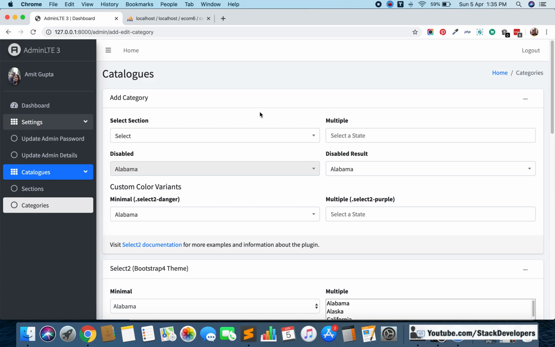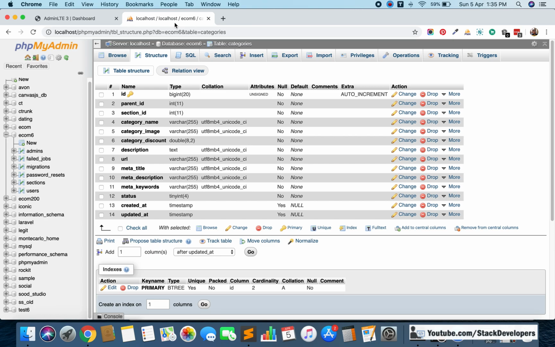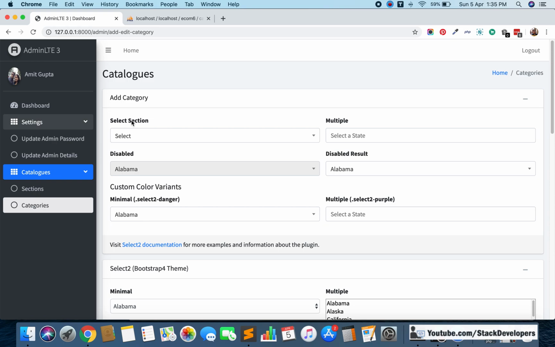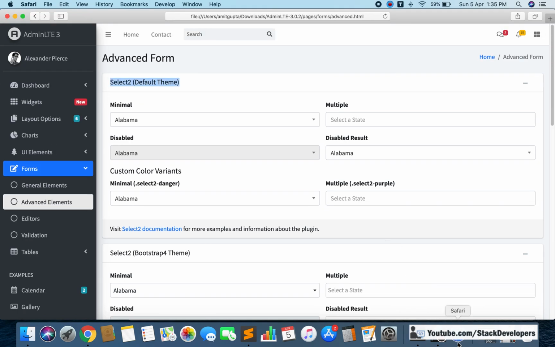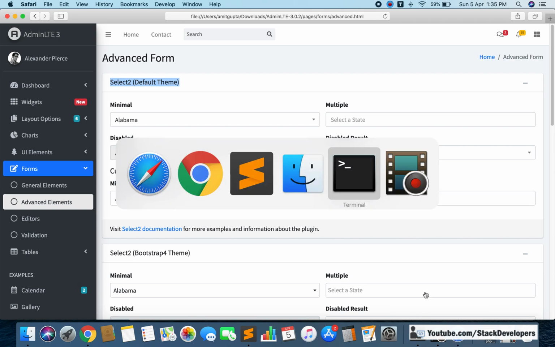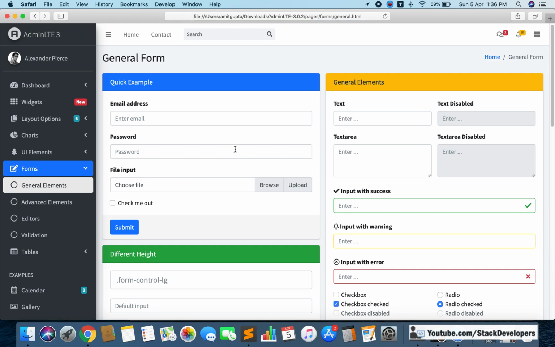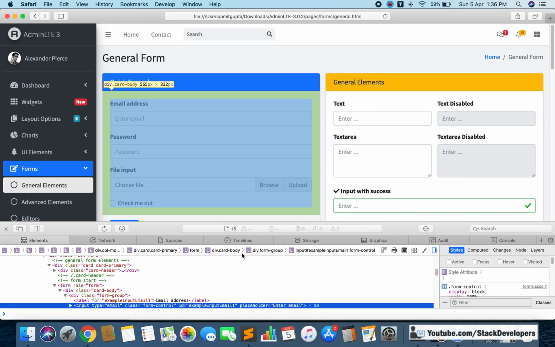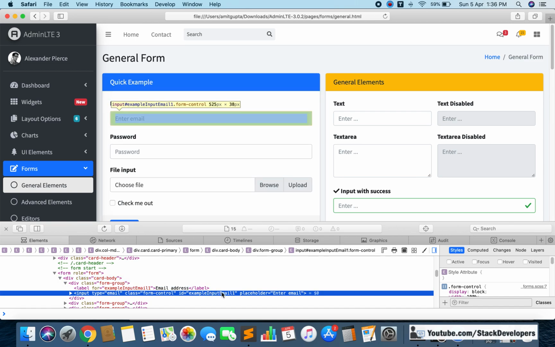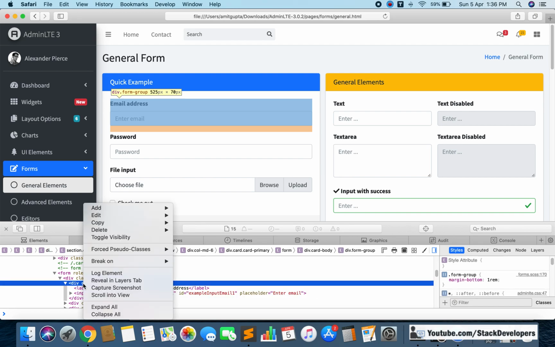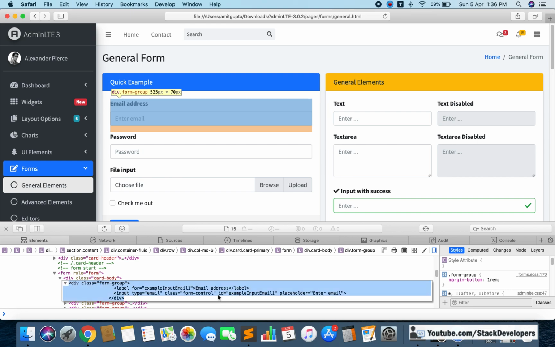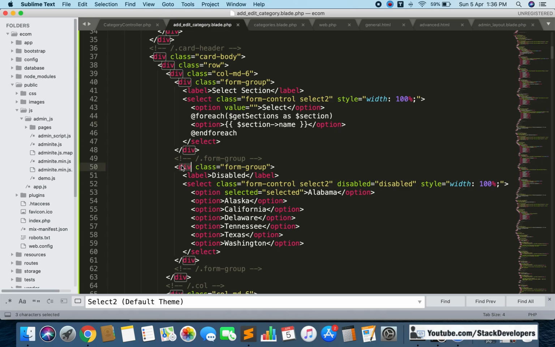Okay, so after section we are going to add the category name, but first of all we will add the category name. Section we will give in the next step. So for category name we will copy the simple form structure from here. This structure we are going to copy. So I'm going to inspect this one, pick this structure and we'll use it.